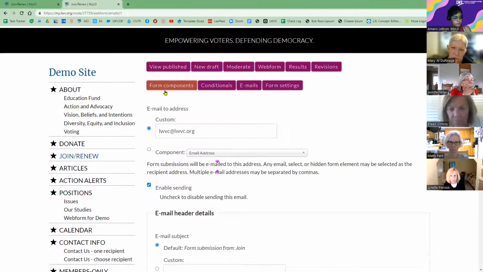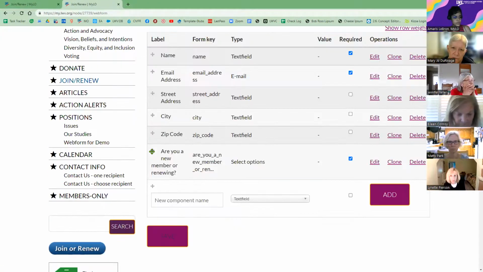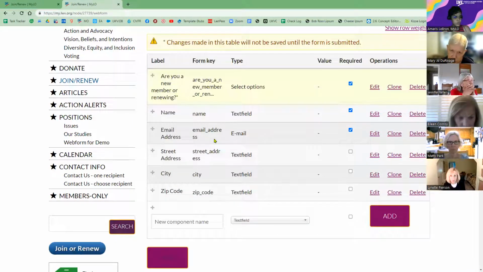But okay, let's go back to the form components. Since I now have that question, are you a new member or renewing member? I'm just going to slide that up to where I want it, and we'll save.